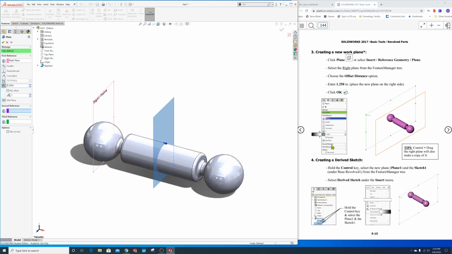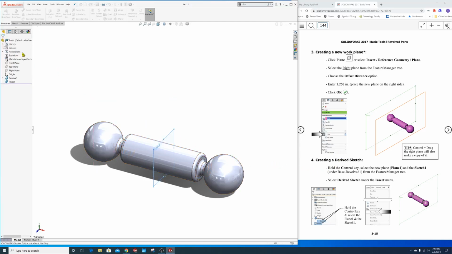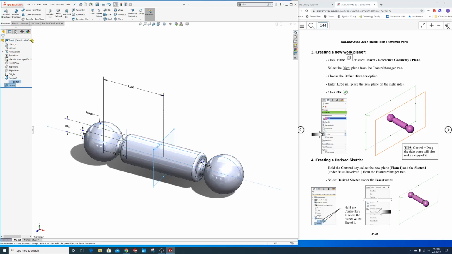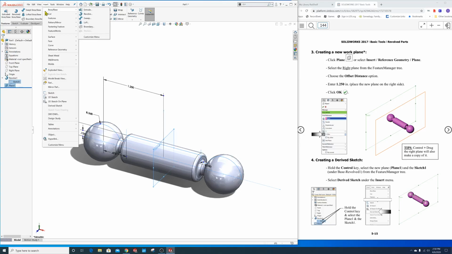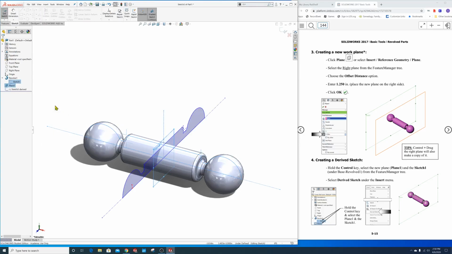So now we want to create the derived sketch. So I'm going to hold down the control key and select the new plane. Well, let me just go ahead and complete that. And that plane is already selected, so I'll hold down the control key and then also choose the sketch. And then I'm going to go to insert and come down to derived sketch. And so my derived sketch just got inserted on that new plane I just created. So life is good there. Let's go to the next page.